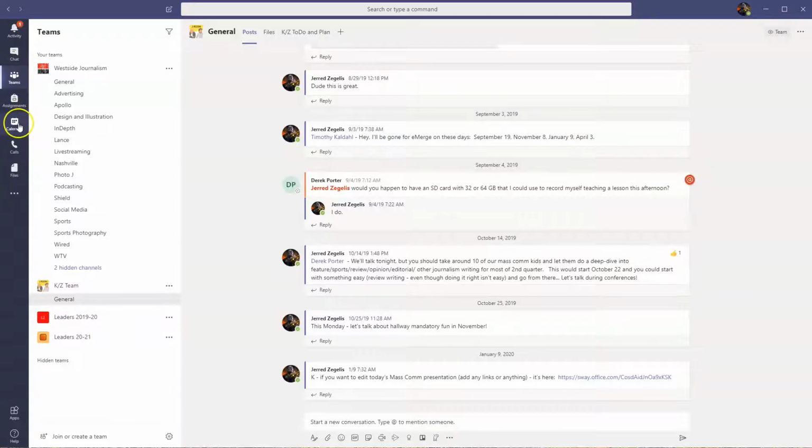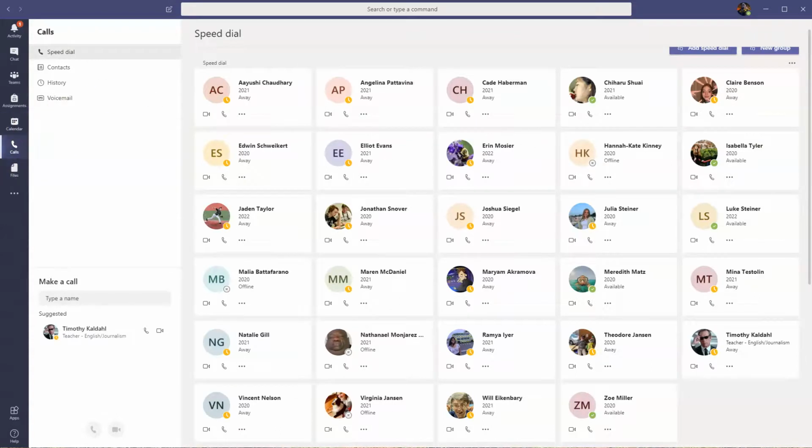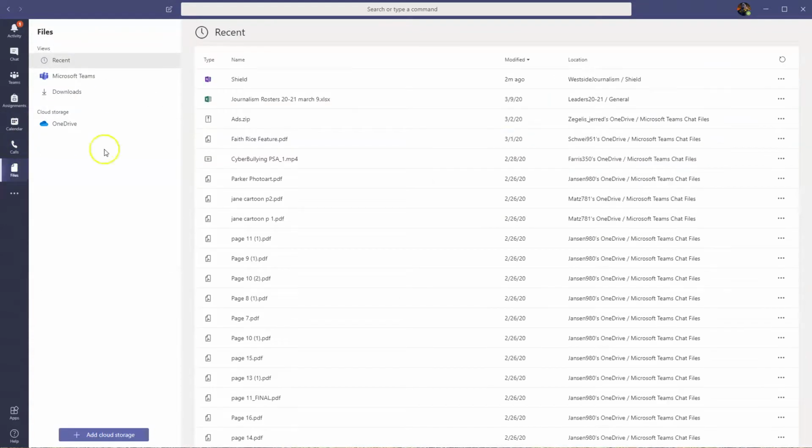You can go to the calendar and you could see where you have meetings set up. It integrates with Microsoft Outlook. I should have checked, but I'm not sure if it integrates just with Google Calendar. But it does integrate with Outlook if you have Google Calendar put into there, which is kind of cool. You have the calls section, where you can go and make calls. You just click on the student's name. Files for the entire program, which is really cool.